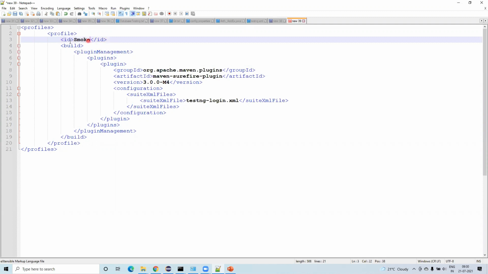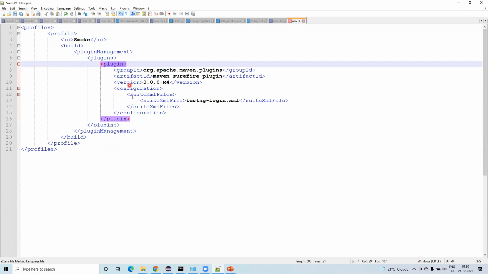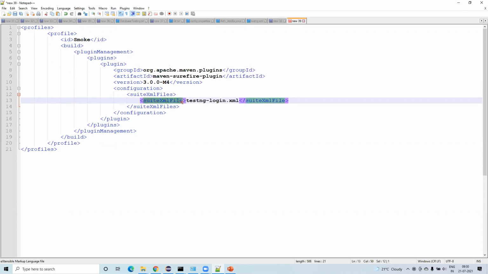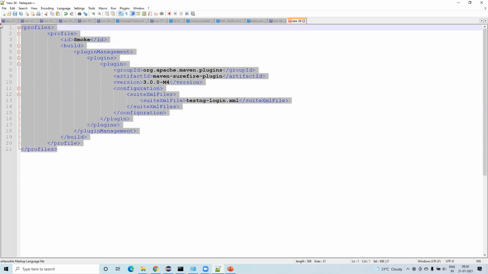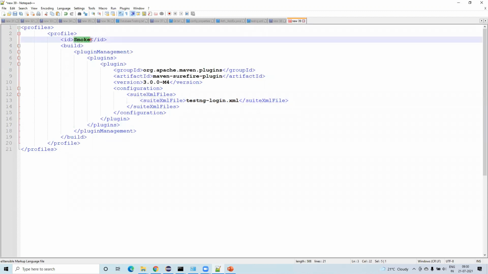Like the same, I have added one ID. See here, this is just a normal plain ID. For this one, build, plugin management, plugins and all. If you notice, there is a surefire plugin available. Under this surefire plugin, I am giving the suite XML. You don't need to remember all these things. What you have to do is, in line number 13, just update this one, and also in line number 3, update this one.